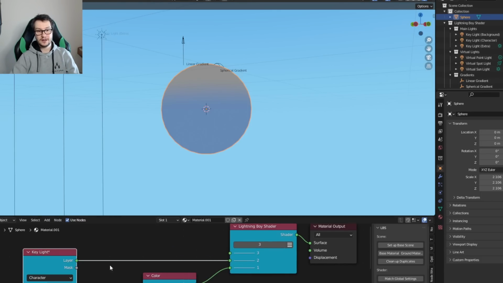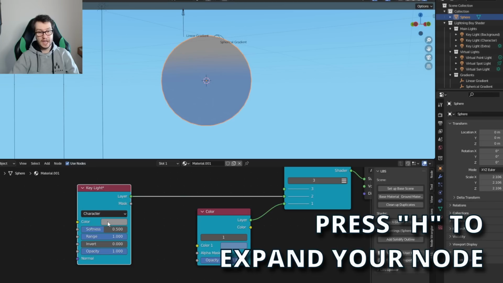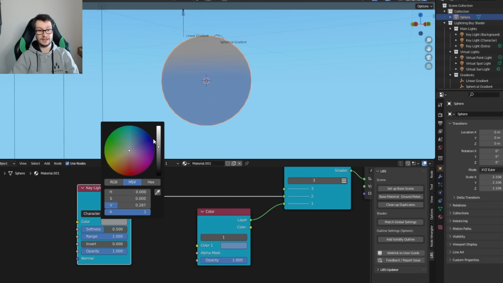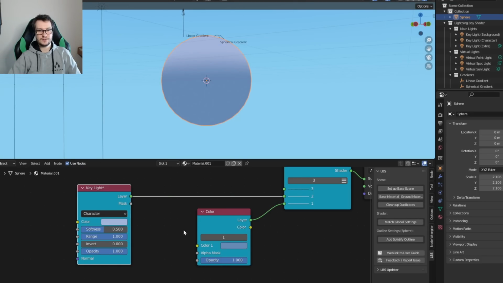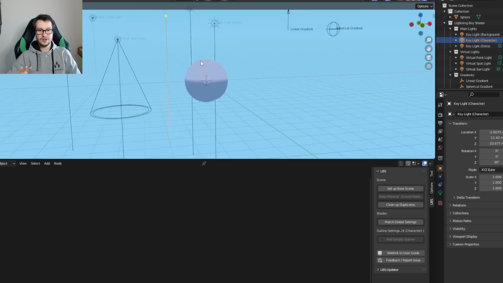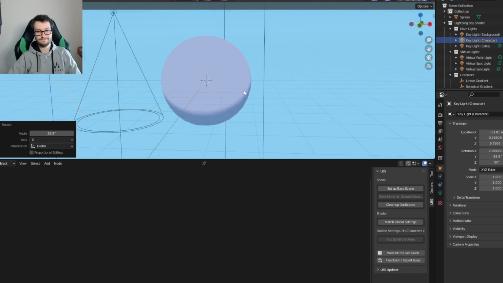Now here I'm clicking on the key light node, and I'm not just clicking on that little drop down arrow to open this node. I'm actually pressing H, because if you just click on the arrow, it will show some of the features but not all of them. So this is a recurring question when using Lightning Boy shader. How come I cannot see the softness, range, and all those other values? So be sure to press H when you click on a node like the key light node, for example. So here I set it to some sort of brighter blue, and I'm adjusting the softness and range to have this kind of cool, soft look that I want for my boo.